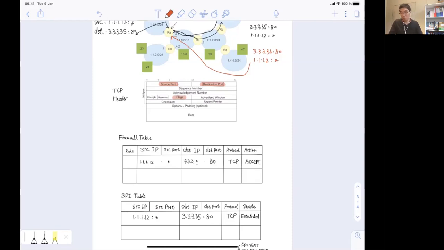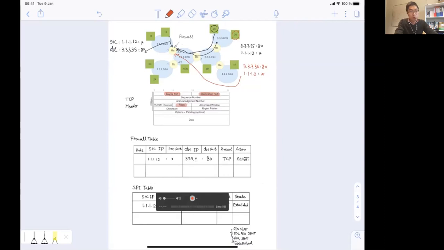That's the process of this stateful of using SPI table in addition to the previous packet filtering file table. That's the idea of using SPI table. Do you have any question?